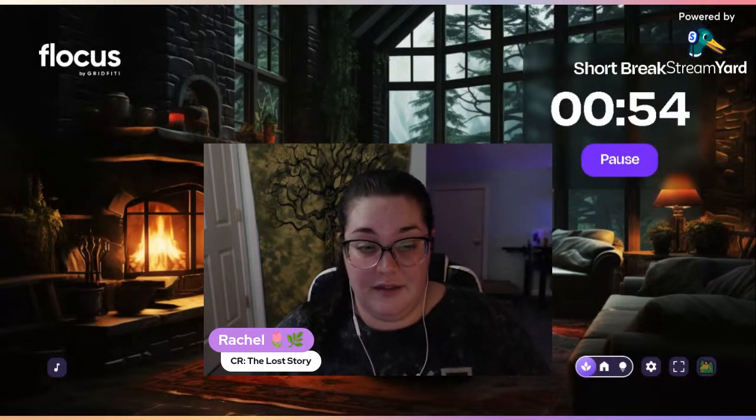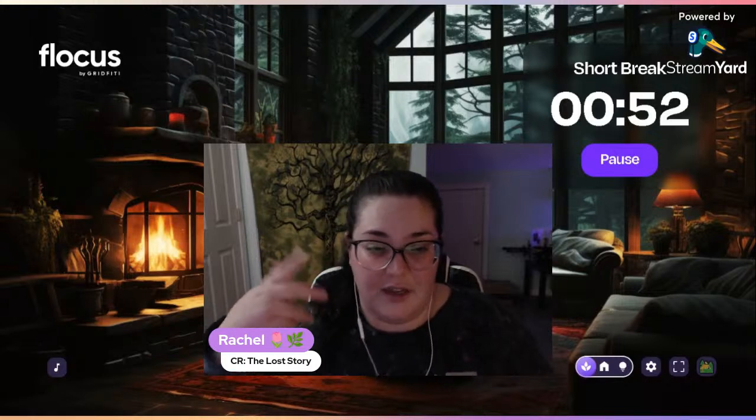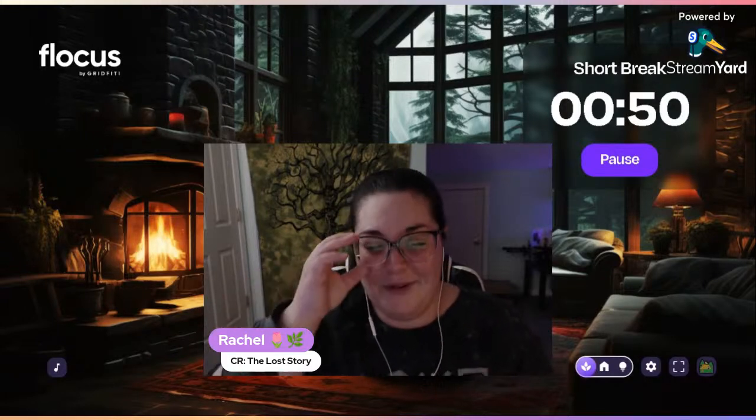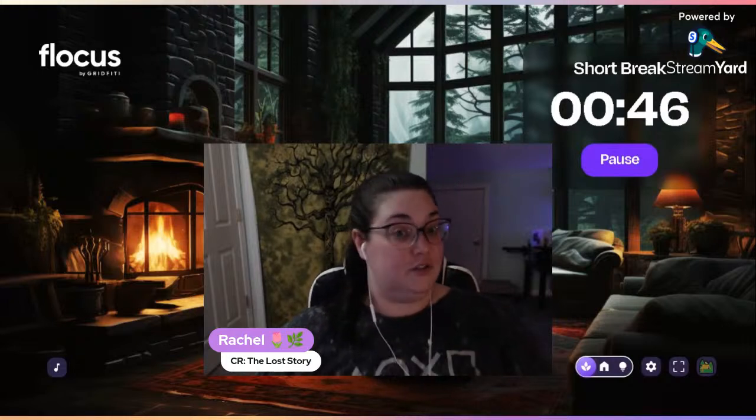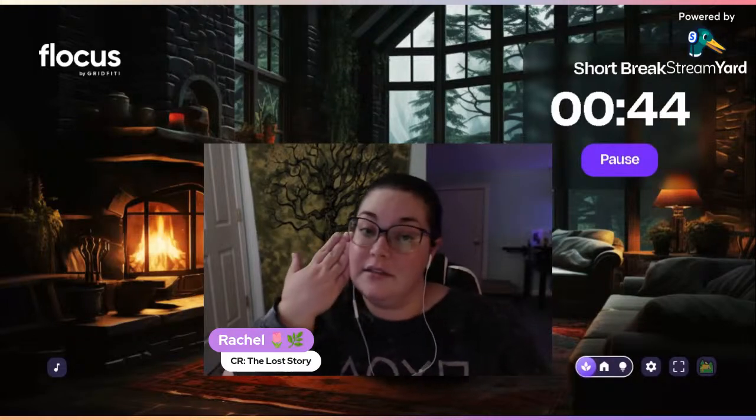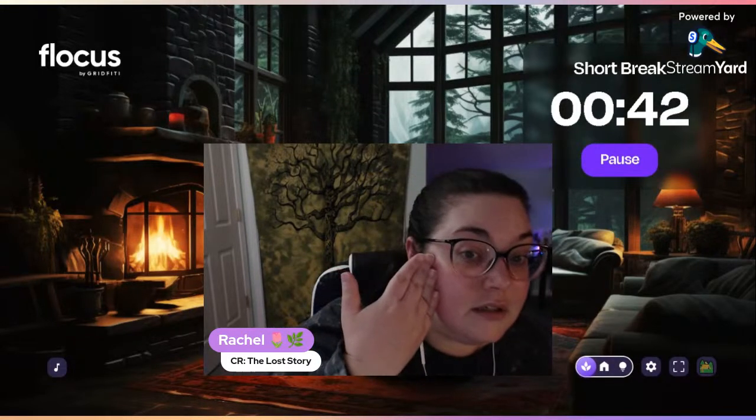I'm like my brain cells are turning and nothing's happening. I feel like I'm having a brain fart right now. Also, my cheeks are so pink. Look how white my hand is. My cheeks are so pink.